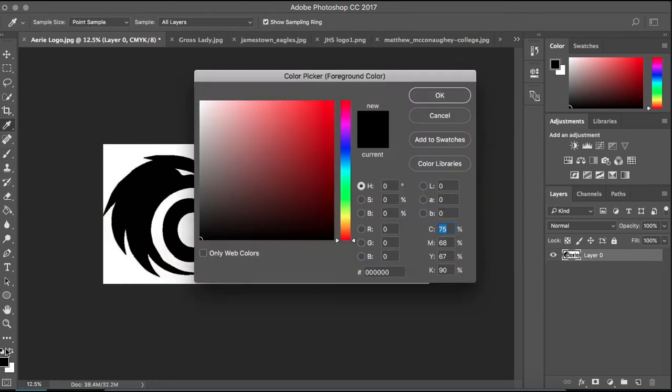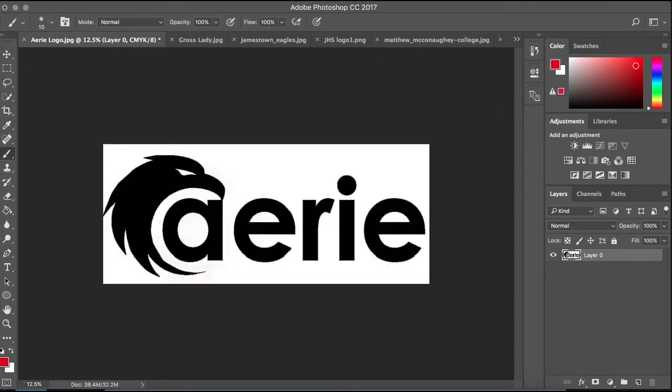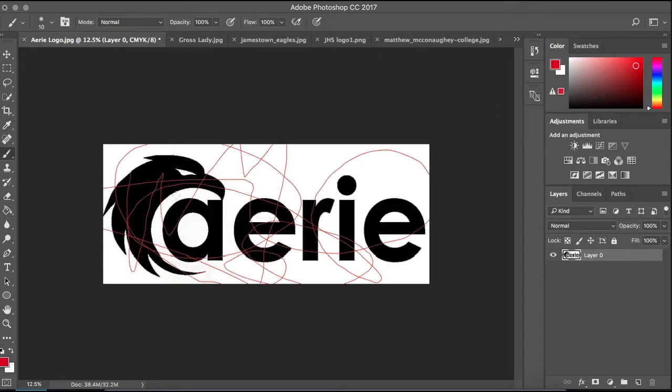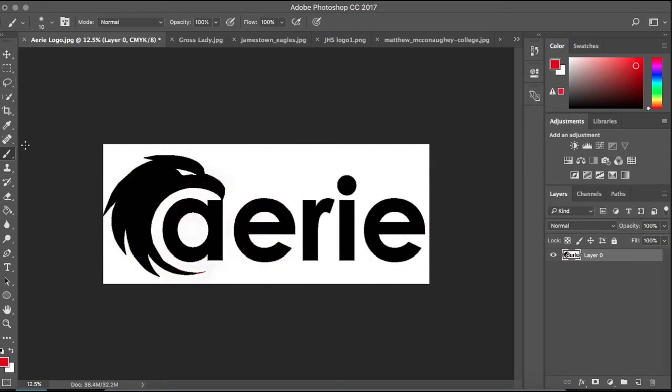You can go down here. This is where basically your swatches are from InDesign, and you find your color that you want, and you just draw all over it. That's what the painter tool is for.